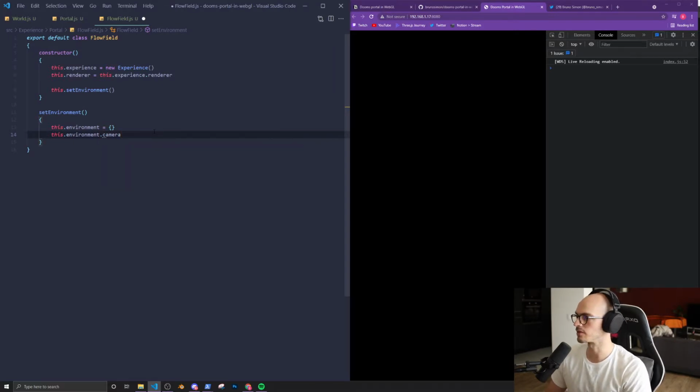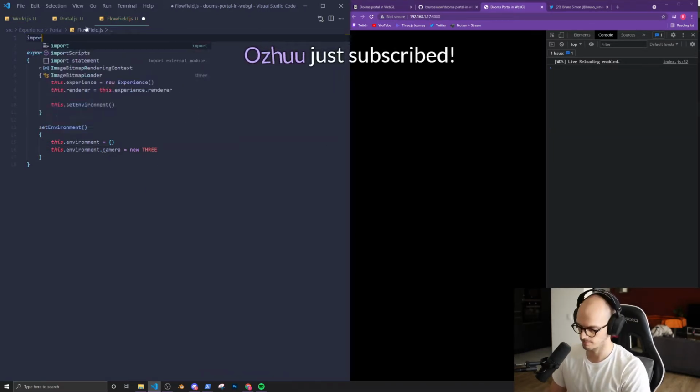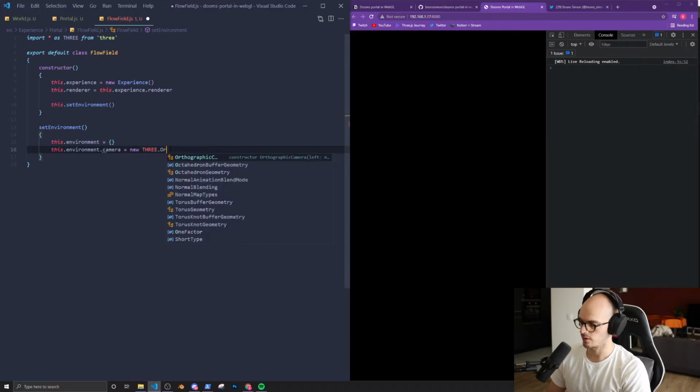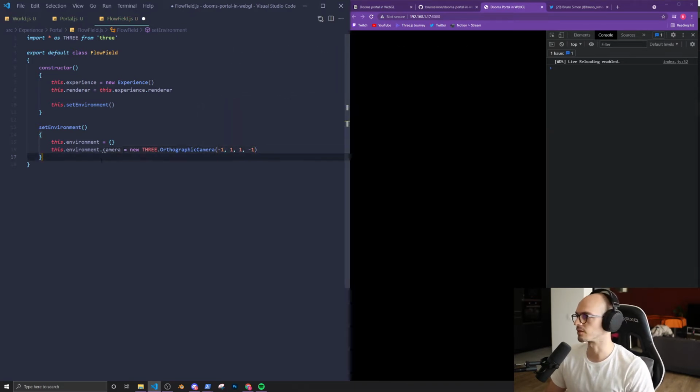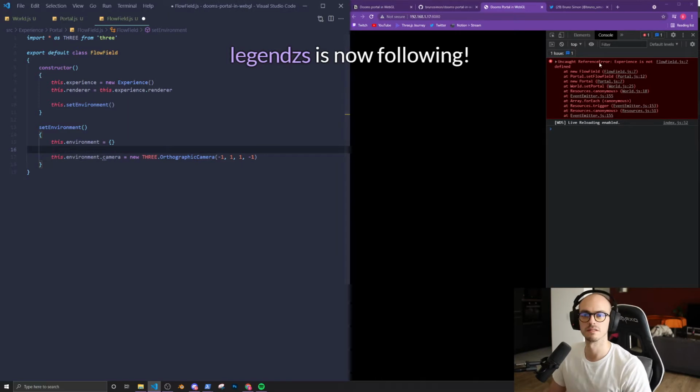So camera, we are going to need an orthographic camera. We need three.js first. Orthographic camera. -1, 1. Oops. And -1. Cool. Experience is not defined. Yes, obviously.